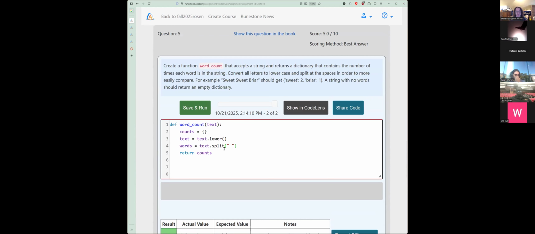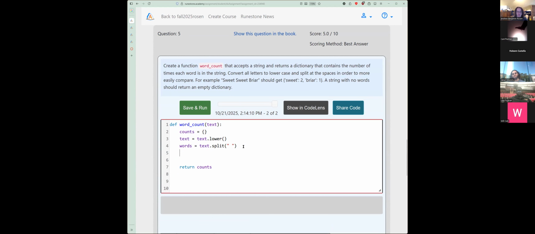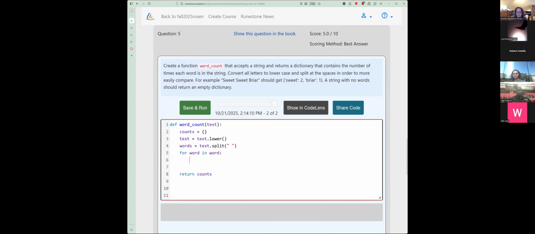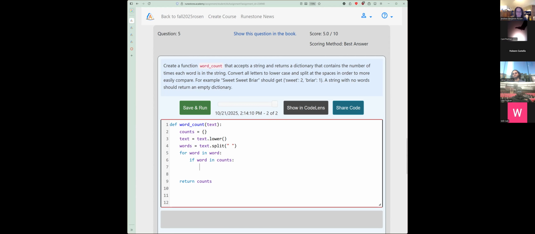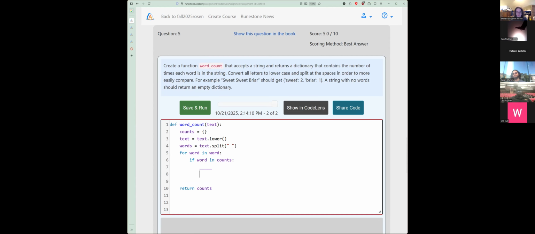And that's fine because we'll try to split it. We're going to get an empty list. And then what we're going to do is say for each word in words, what are we going to do? We are going to iterate over this and we are going to say, okay, if word in counts, that means we've seen it before. We'll do something there in a second.